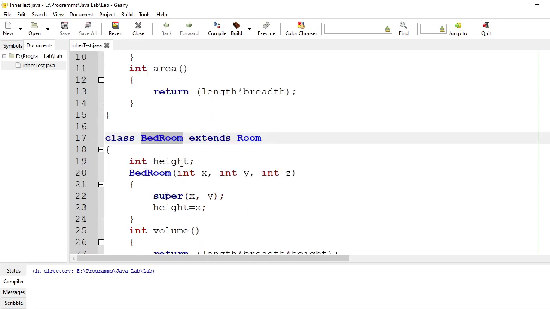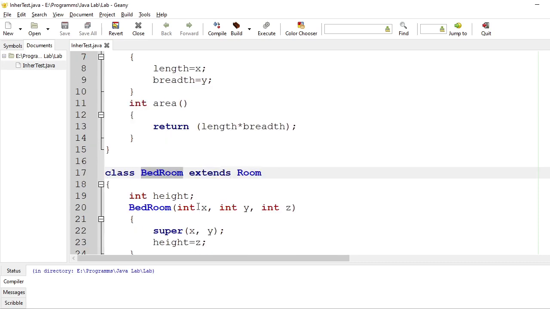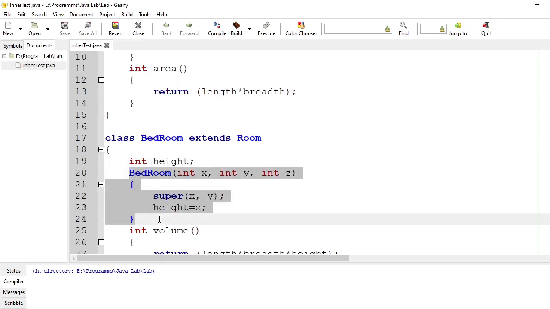First, I have created height. Now, I want to calculate the volume of the room. The room class calculates only the area, the two-dimensional section. Now, I want to identify the volume, three-dimensional. In that case, I have created the class called bedroom. For that, first I have used height as the data member. I already have the length and breadth, and I need the height. First, I have created a constructor for the bedroom class, that is the derived class.